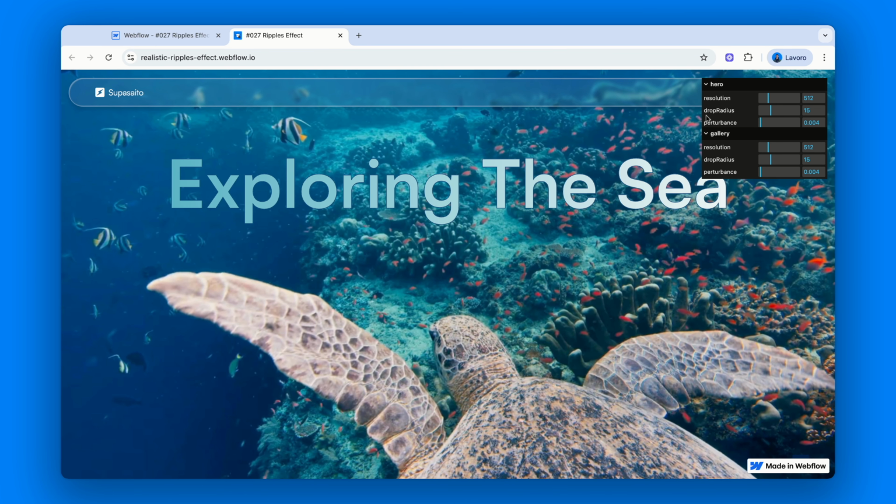Then we have the drop radius. This defines the radius of each ripple when it's triggered, in pixels. Think of it like the size of the stone you're throwing into the water. Min value is 1. Tiny, barely noticeable ripples. Max value is 50. Big, soft, dramatic waves. Default value is 15. Subtle, responsive, and pleasant to interact with. If you want a more splashy effect, try values around 25 and 30.